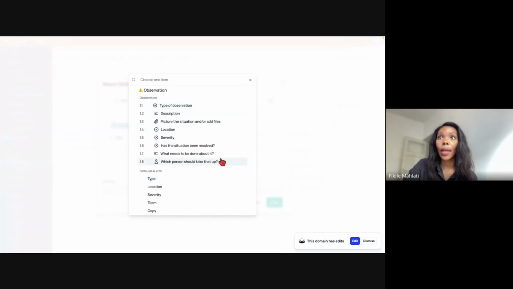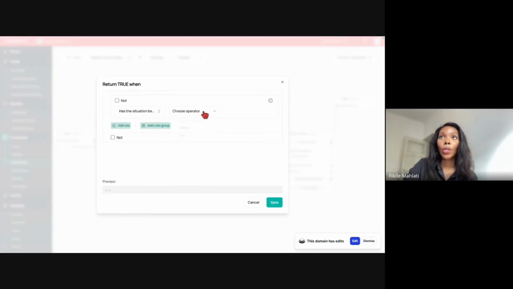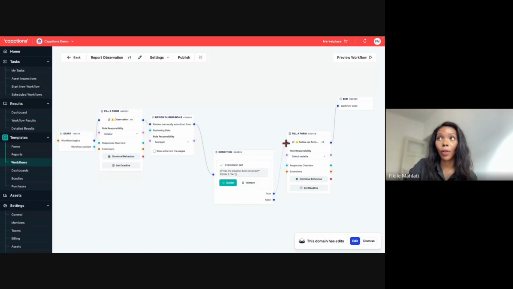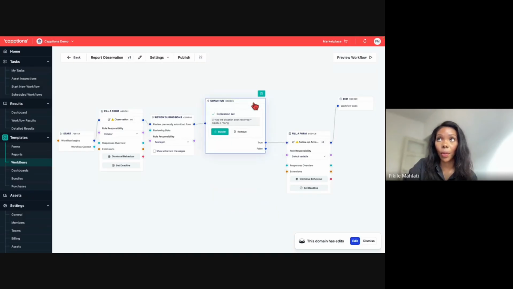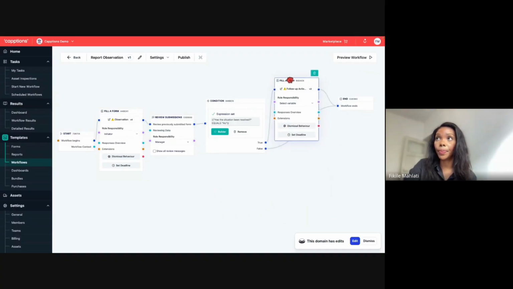So I'm now looking into the form, and immediately I can see: has the situation been resolved? If this answer equals no, it hasn't been resolved, I want there to be a follow-up action that is then initiated from this. If the situation has been resolved, then we can end the workflow, and that'll be the end of our workflow over here.